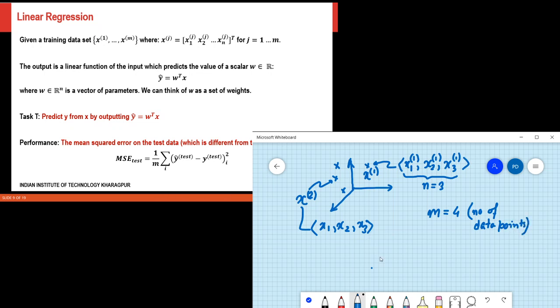And now what does linear regression try to do? It tries to find out a linear function over the n dimensions. So in this case it will try to find out y hat as some function over, let's say, w1 x1 plus w2 x2 plus w3 x3, which is what we are writing as the vector w transpose times the vector x.